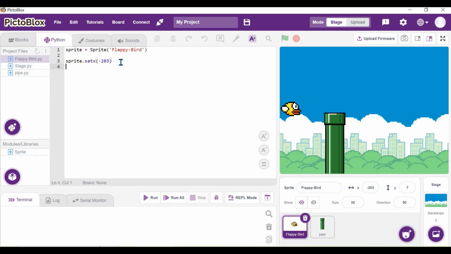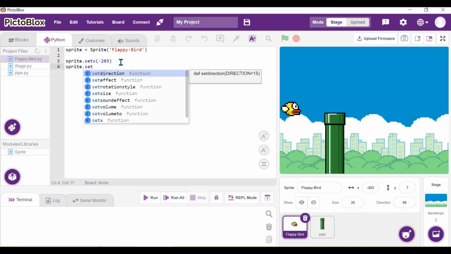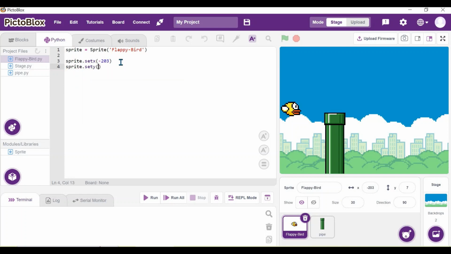Similarly, in the same way, we have to set the Y value also. So sprite dot set Y. What is the Y value? Let's change the Y value a little, and yeah, now it is fine. I'm going to give it as 50. Okay, so now this is done. So X value is set to -203 and the Y value is set to 50. It is very simple to set the X and Y value by looking at the sprite control panel.